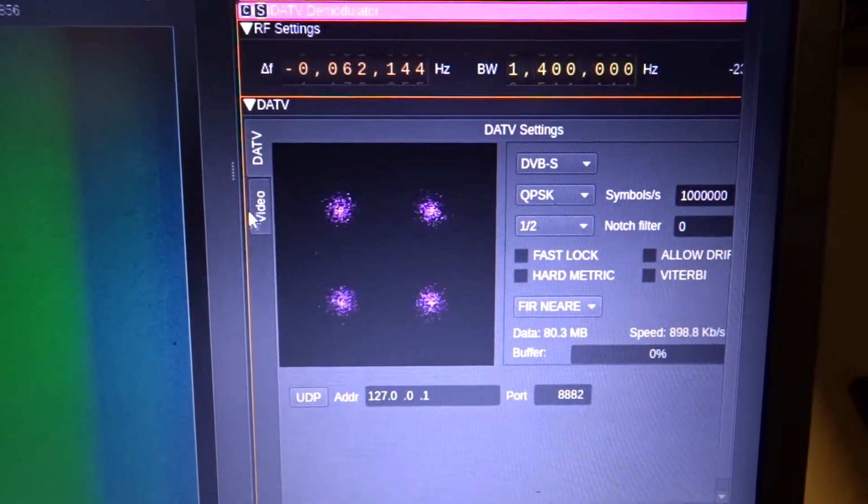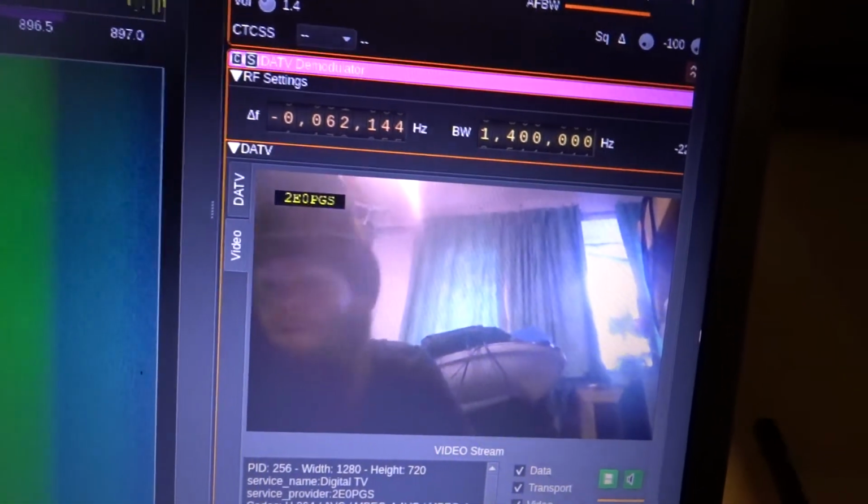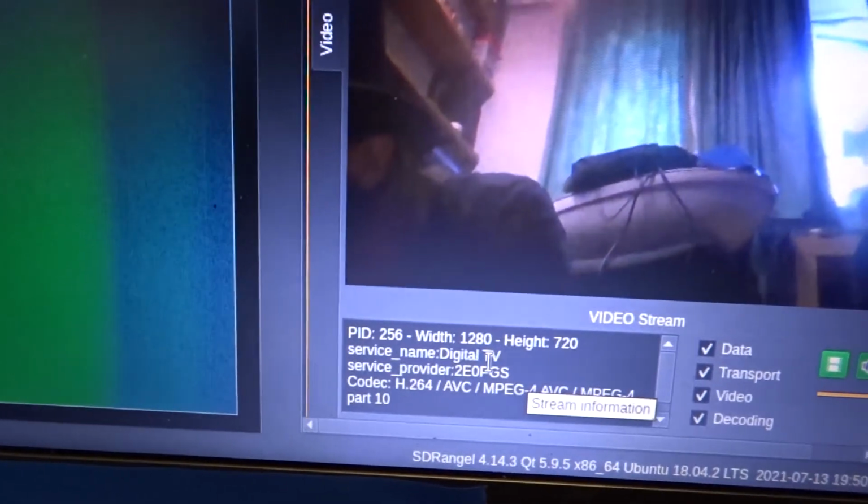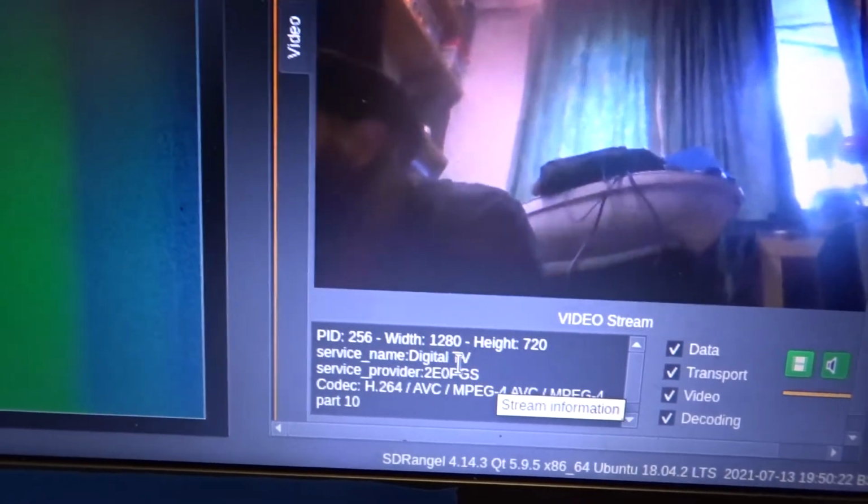Then we go to the video. You can see it's actually grabbing the video. I'm sort of off screen. Let's do a wave. You can see it's pulled in the transport stream information here. So those are the settings I set earlier in DATV Express. Put my call sign in.